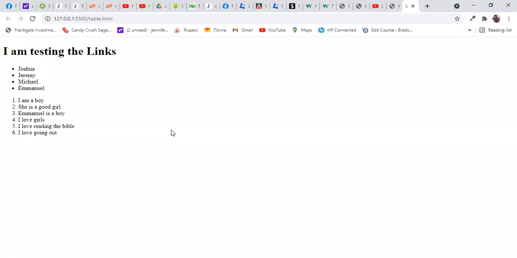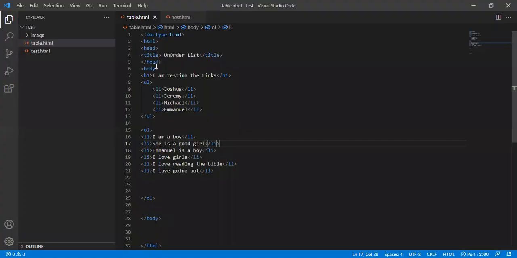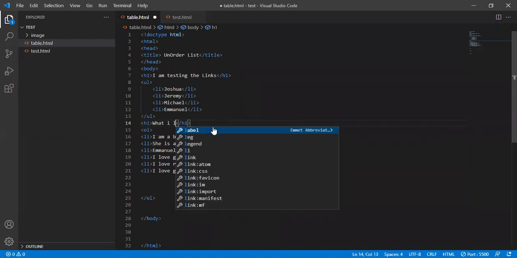So you see, you can see the difference between the ordered list and unordered list. Maybe I give the unordered list a title. So all I'm going to do is go back to our code editor. Let me give it a title of H1. I just need to come over here, copy this H1 title, and put it right here. Let's change the title to what I love doing.